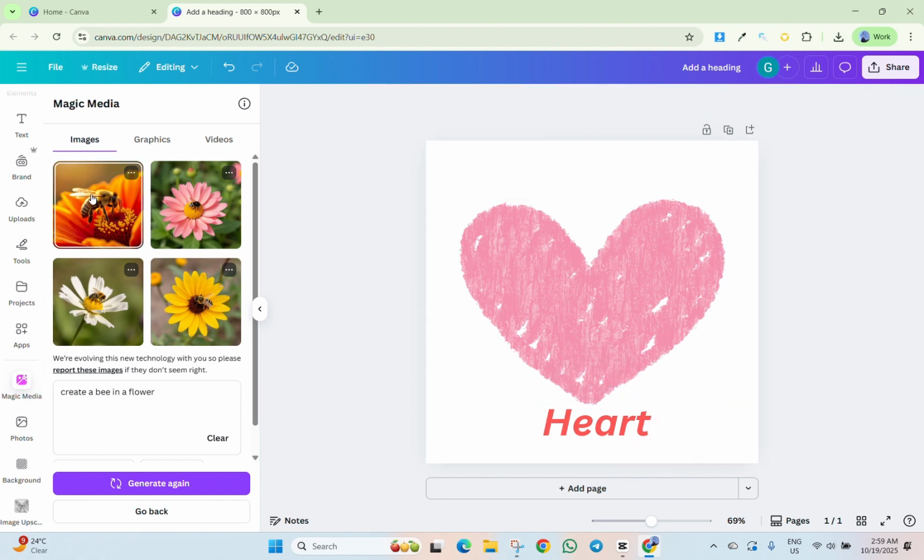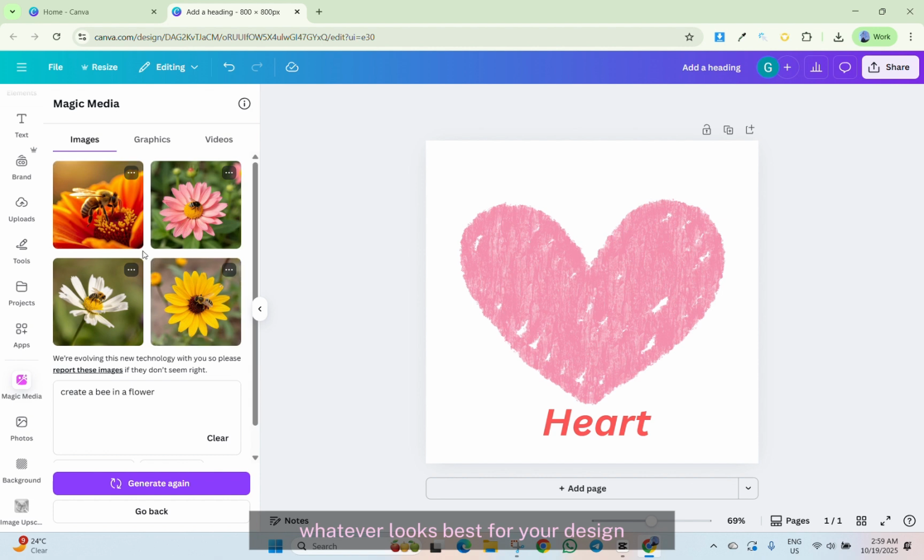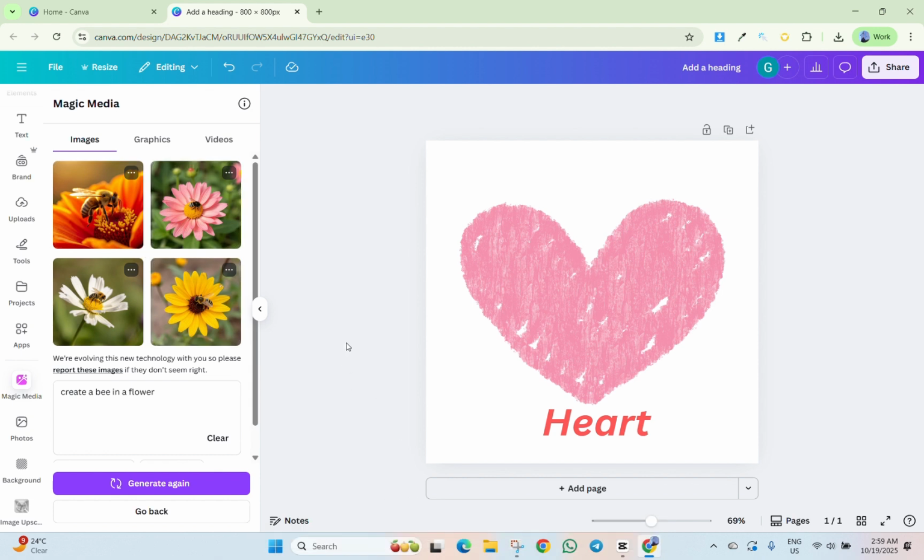They see a bee in the flower. So the AI actually provided four variations, so you can just choose whatever looks best for your design. You can also generate again.